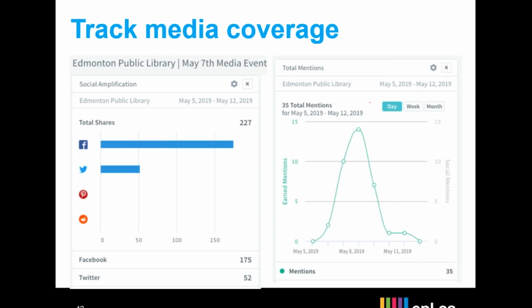This coverage is from the media tour that we hosted in May that gave media a sneak peek into Milner Library. The results are coming from a tool called TrendKite, a media analytics tool that we're testing. So here you can see that there were 227 shares of the media coverage on Facebook and Twitter, and a total of 35 mentions peaking on May 8th.